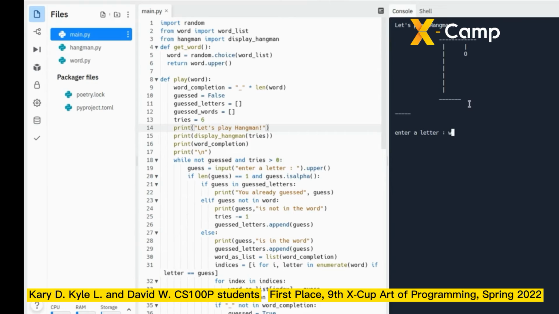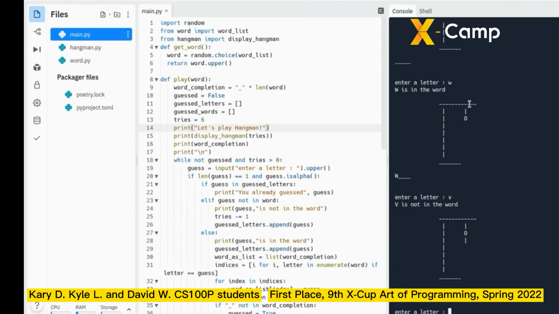So here's how it works. You can choose any letter you want, and then you just input it, press enter, and you keep guessing your way until you either lose or you guess the word.